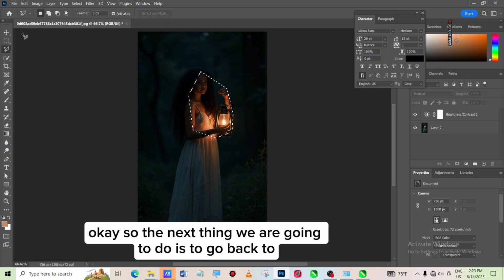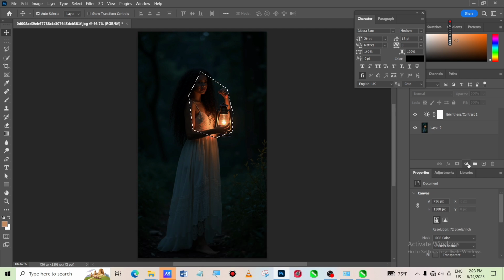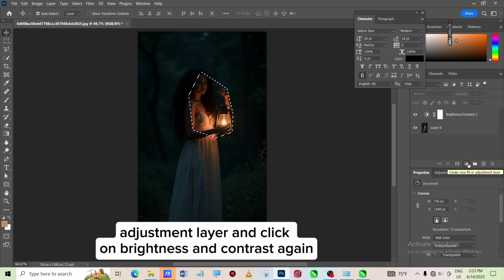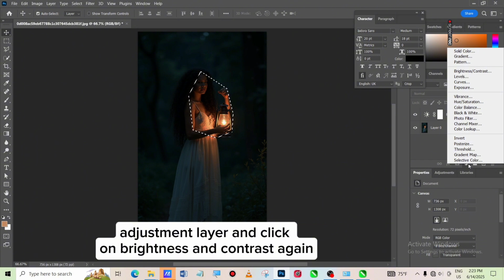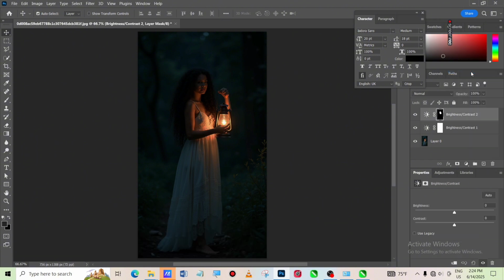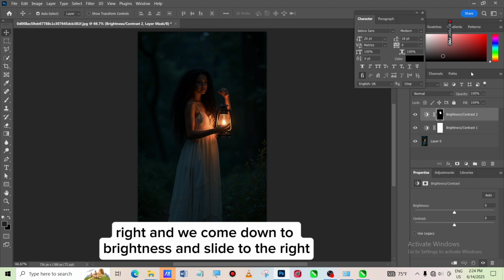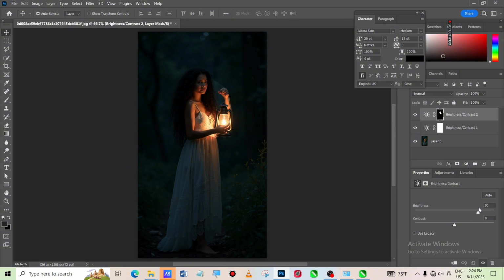The next thing we are going to do is to go back to adjustment layer and click on brightness and contrast again. Then we come down to brightness and slide to the right. You can see it.